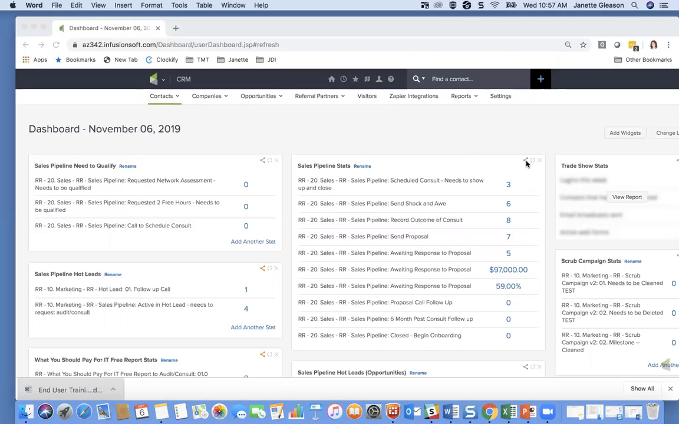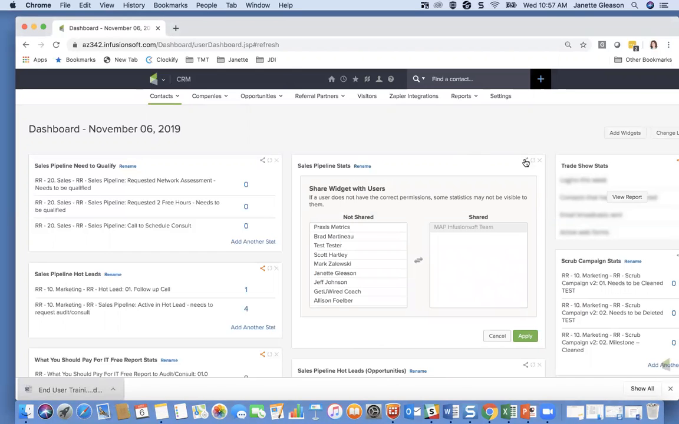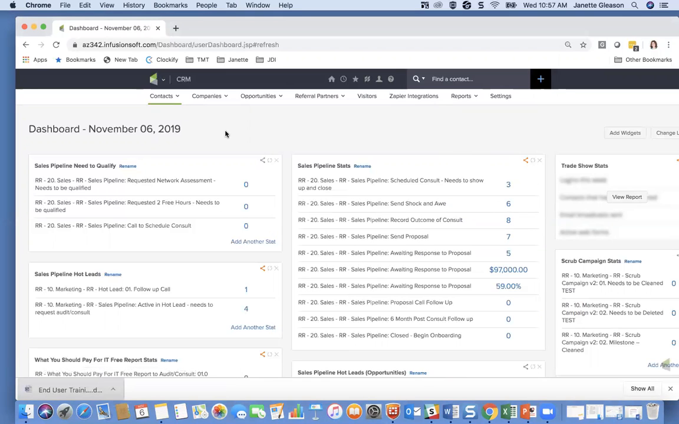You can always share a widget by clicking on the share button if you have admin permissions, and you can move over anyone here that you'd like to share the widget with. Let's take a look at the 3 widgets and the stats that we'll be looking at before we move on to the update form. So the first widget are those contacts that need to be qualified.